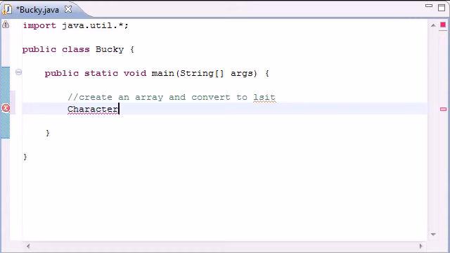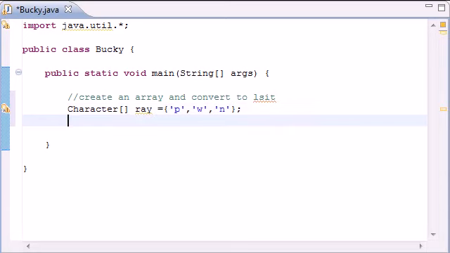So go ahead and type Character, and I'm going to name my array because I feel like it, and just set it equal to any number of characters. It doesn't really matter. I'm going to set mine equal to P, W, and N. So it spells pwn, kind of. So now we have an array of 3 characters. And now, since we're going to be performing methods in the collections class, we need to make a list.